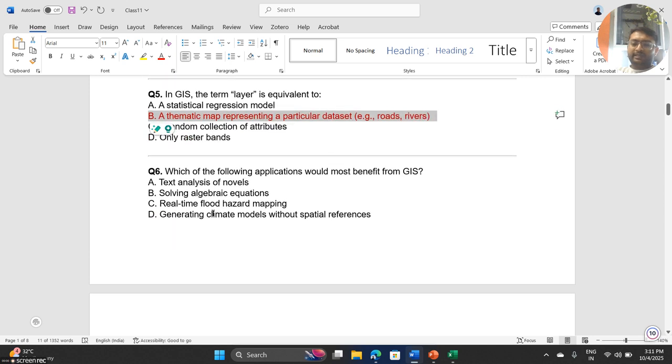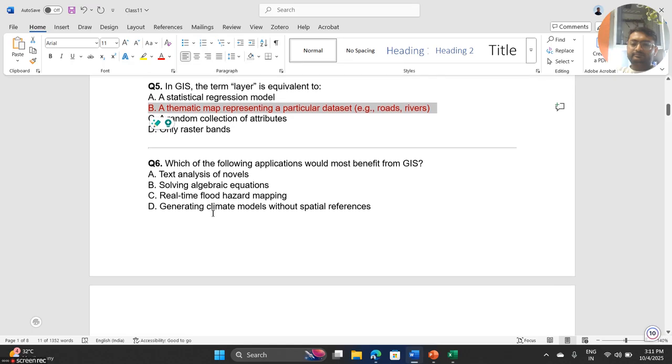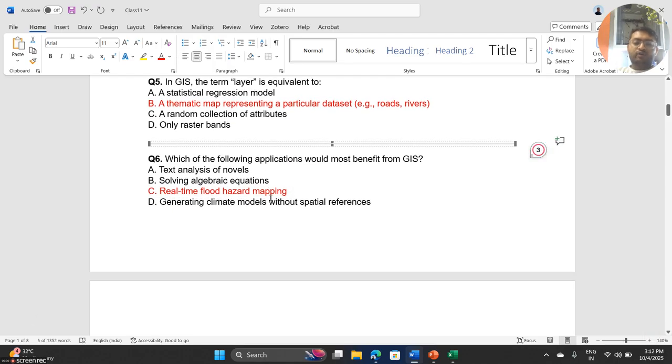Which of the following applications would most benefit from GIS? Text analysis, real-time flood hazard mapping, solving algebra, which does not have any location based information, or generating climate models without spatial references. For that we use GCMs, also known as global circulation models, not GIS.